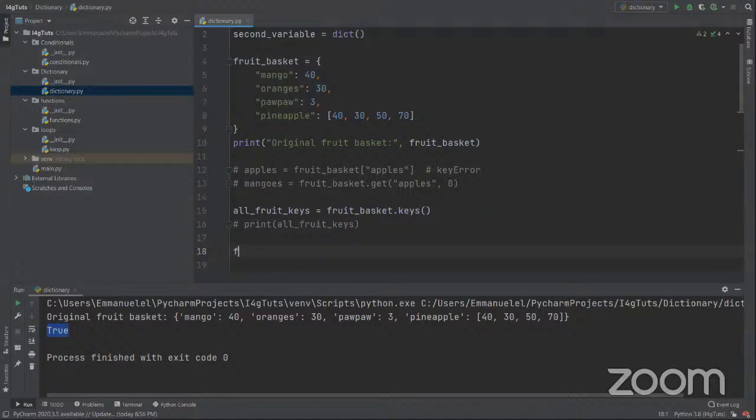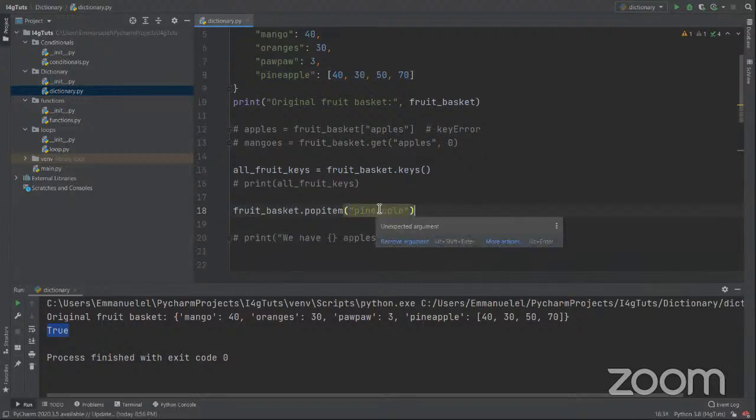We can say fruit basket dot pop item. Now, what item are we popping, right? What do we want to remove? We want to remove the pineapple. Pineapples are too expensive. I want to cut costs. I want to take out pineapples and I want to keep the money for something else later on, right? So I can say pineapple, right? This pops unexpected argument. Sorry, pop rather, not pop item.